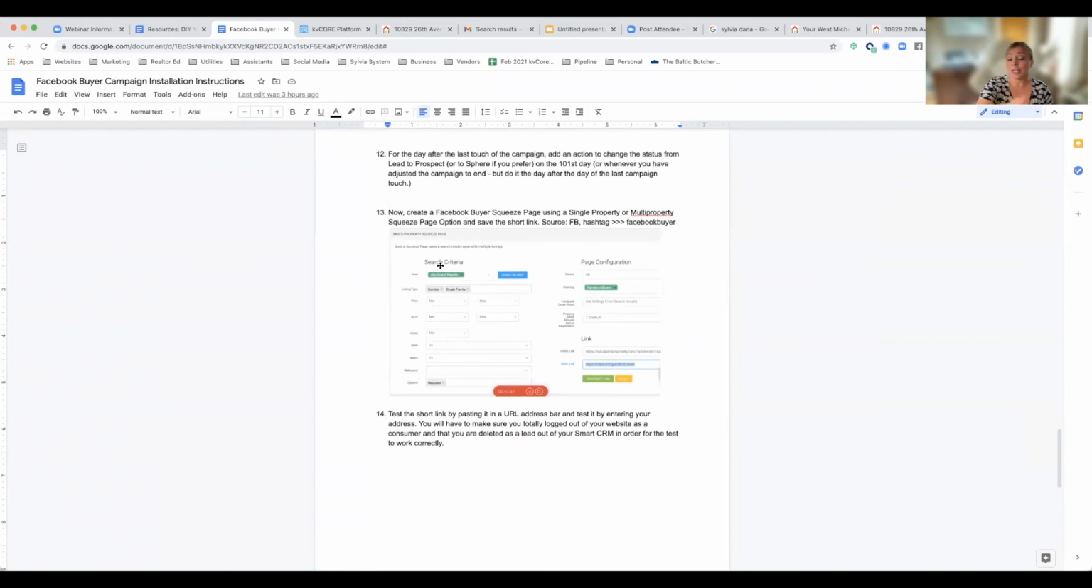set it up and how to make sure that the default buyer campaign doesn't also run, because you don't want two campaigns running at the same time. So you have to follow the full instructions to do it.